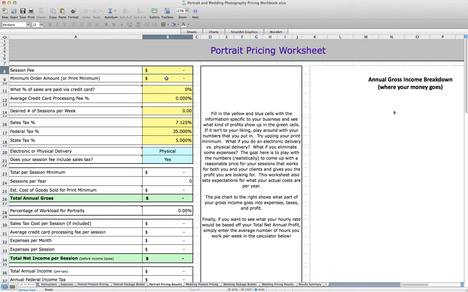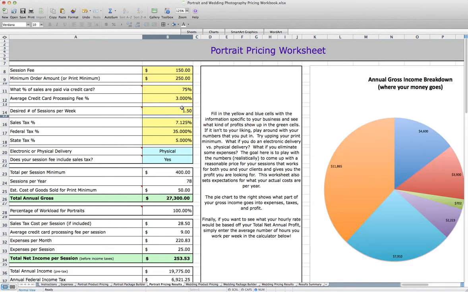orders throughout the year. So we'll put in a session fee of $150, print minimum order of $250. What percentage of sales are paid via credit card? Well, 75%. 3% is my average credit card processing fee. Next, we're on to desired number of sessions per week. You'll really see things fill in after we put in that number. The pie chart fills in to the side.